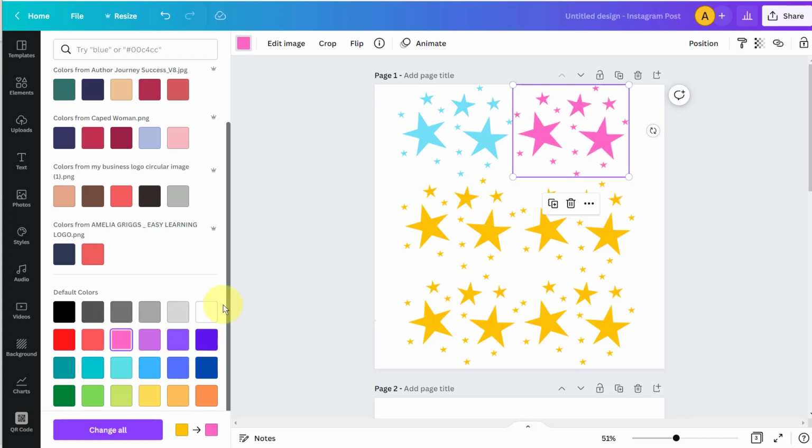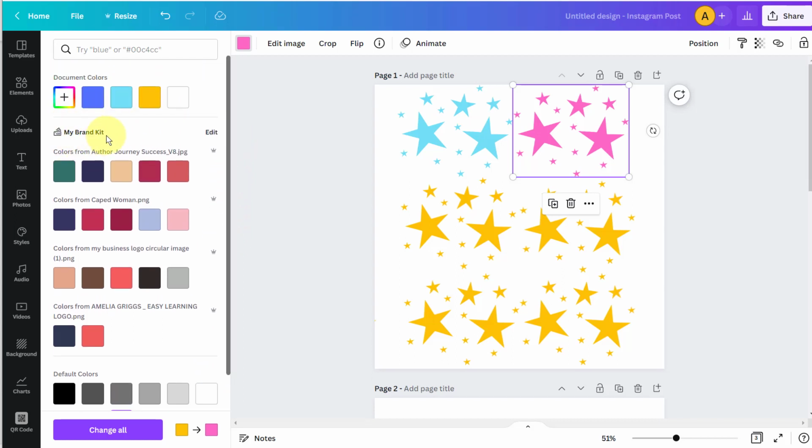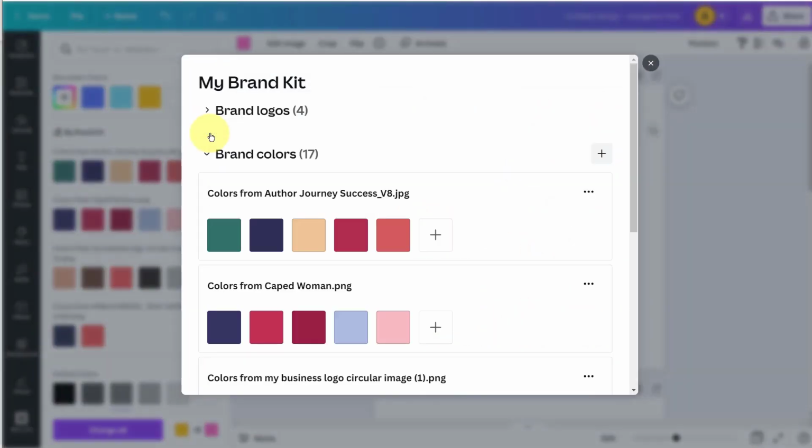You can pick any of these colors, and then if you've added colors to a branding kit, they would appear here. And if you've already started your brand kit, you can click Edit to modify, add additional colors, and also reorder palettes, make a copy, delete a palette, and so forth.